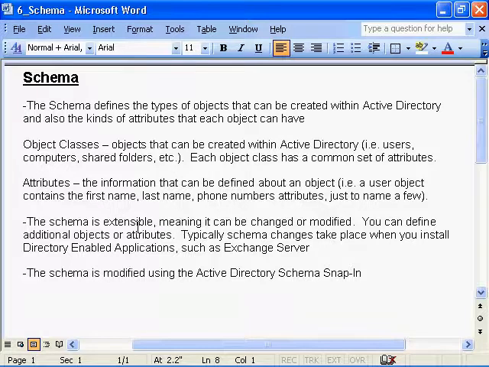Now, one other thing here, the schema is extensible, okay, meaning that it can be changed or modified. You can define additional objects or attributes, okay, and typically schema changes aren't done by you, but they take place when you install directory-enabled applications such as Microsoft's Exchange Server. Okay, now when I say they typically don't take place by you, it's fairly uncommon to change the schema, and it's also very consequential. You've got to be very careful when you make changes to the schema, because making a mistake in the schema can be detrimental to your whole Active Directory forest to the point where it may not be functional. Okay, and that's definitely not a mistake you want to make in a production environment.